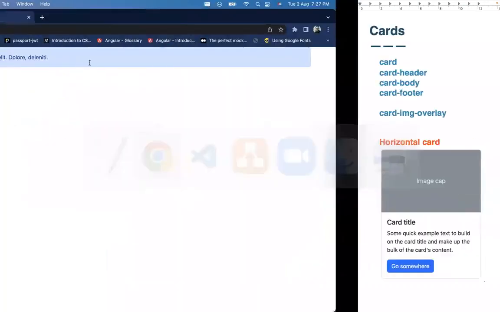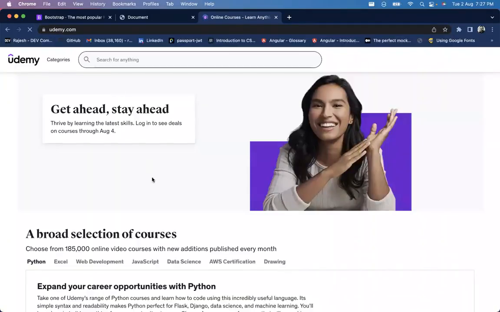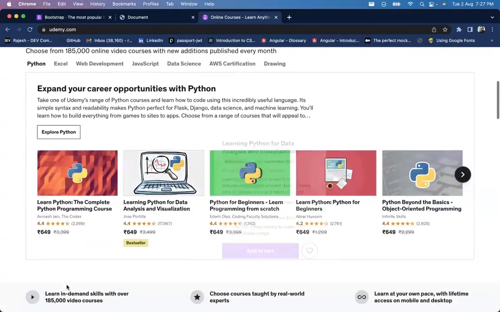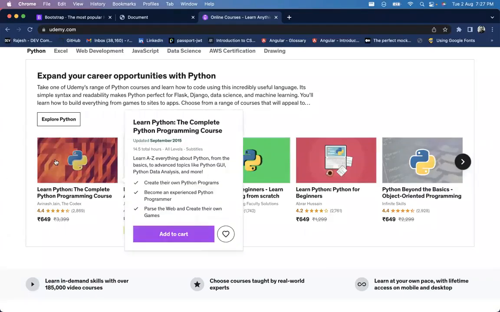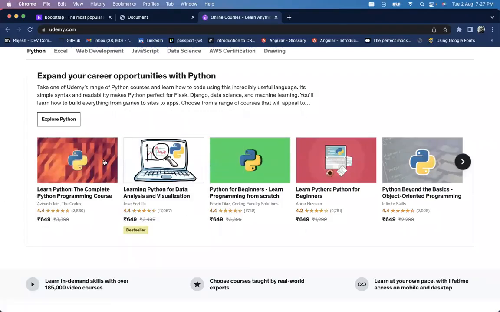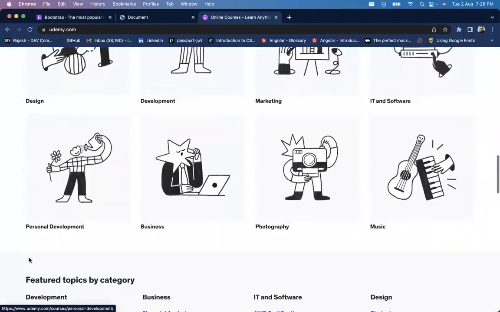I will show you some real world websites where these components are available. Let me go to udemy.com, for example. When you move here, see, these all are the cards. When you look at this first card, you can see some image, after that some heading, a star rating, etc. And this is also a card. These all are the cards. See here, how many cards this page contains.